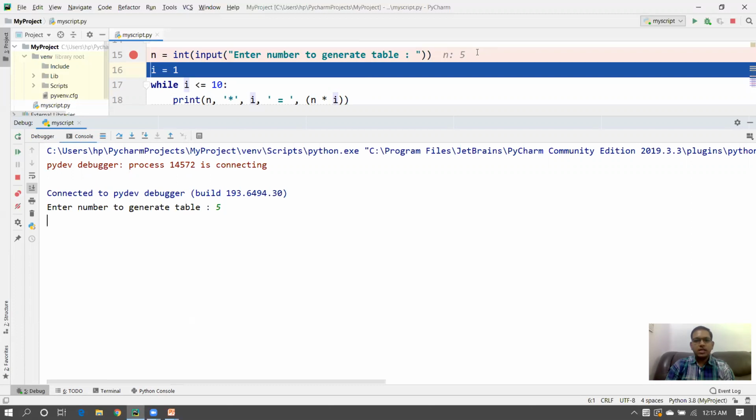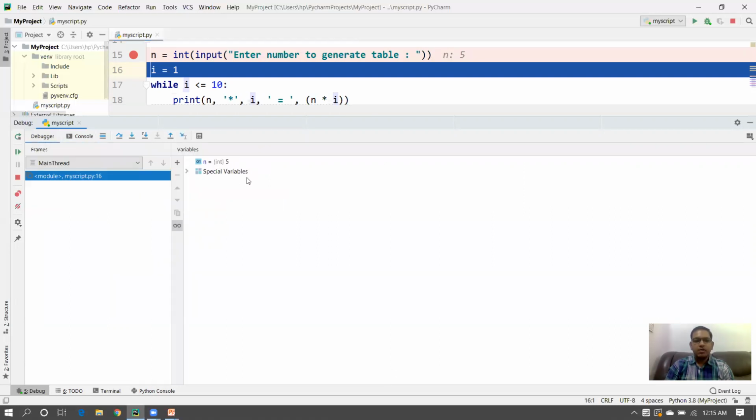Now you can see that n is equal to 5. It is showing that n is now 5 because it is debugging. This value you can see on the debug tab also. Just look here, debug. And here you will find that one variable has been created with the value of 5, that is n. After that, it moves to the next step, and again press F8.